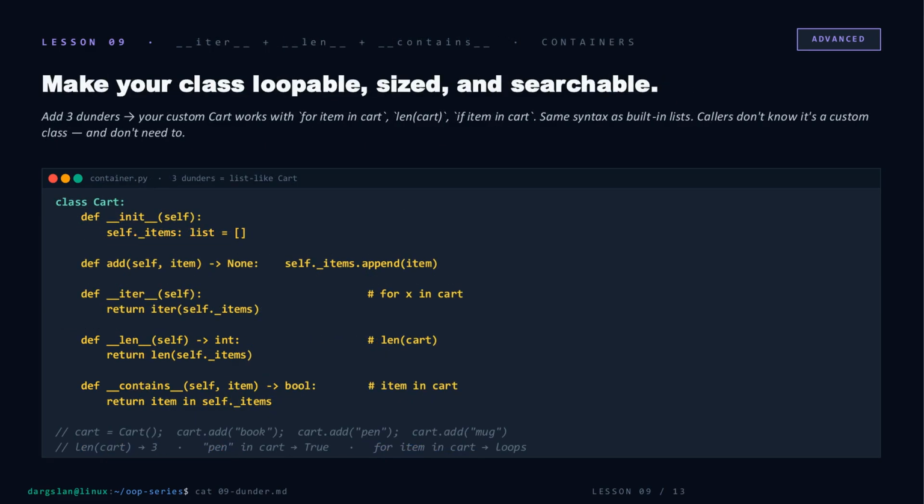Now we cross into containers. 3 small dunders turn a plain Cart into something that behaves like a list. __iter__ makes for item in cart work, __len__ powers len(cart), and __contains__ handles item in cart. Notice we just delegate to the underlying list: iter of self._items, len of self._items, item in self._items. The caller writes idiomatic Python and never has to know Cart isn't built in. That's the whole point. Dunders dissolve the seam between your classes and the language itself.